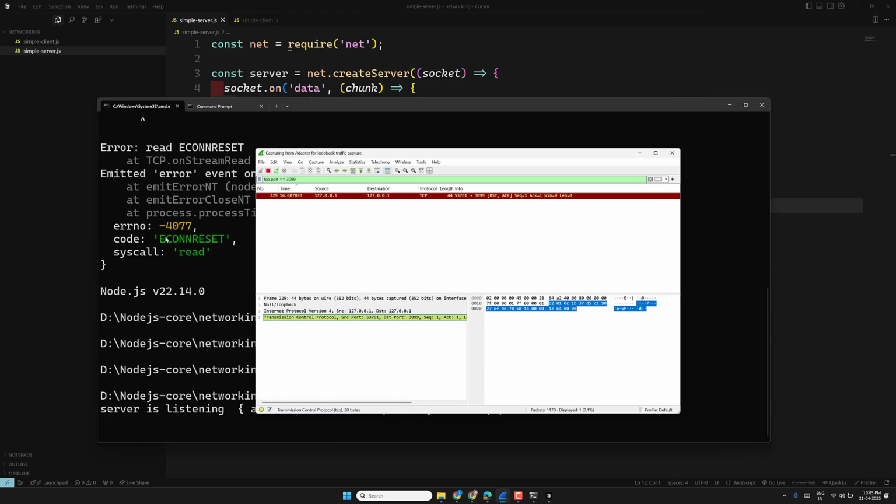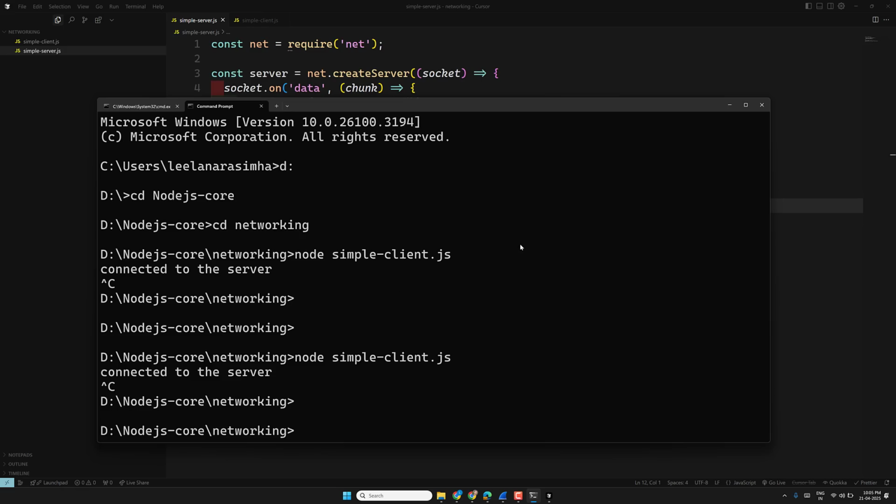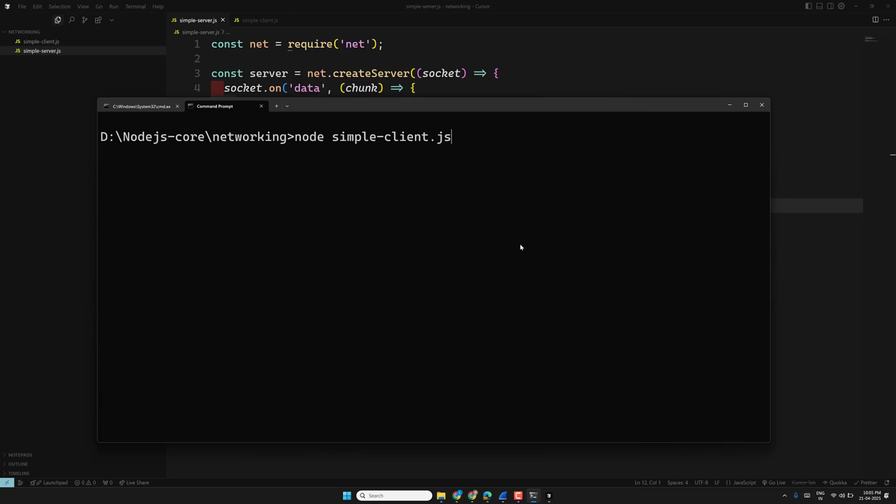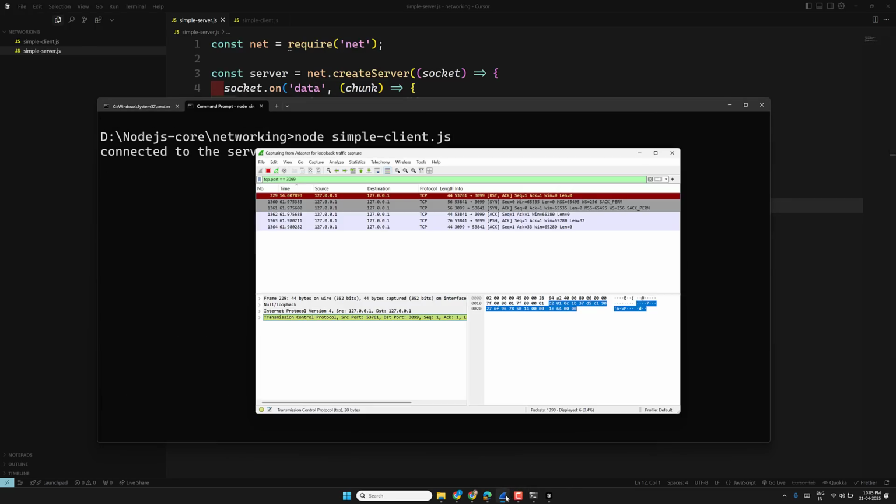Fine. Now let's try to connect the client. So here I have connected the client. Now let's look at Wireshark. And here we have got a couple of connections. The connection has been established, the destination port, the connection established, and we got the acknowledgement here, and here we got the acknowledgement here.